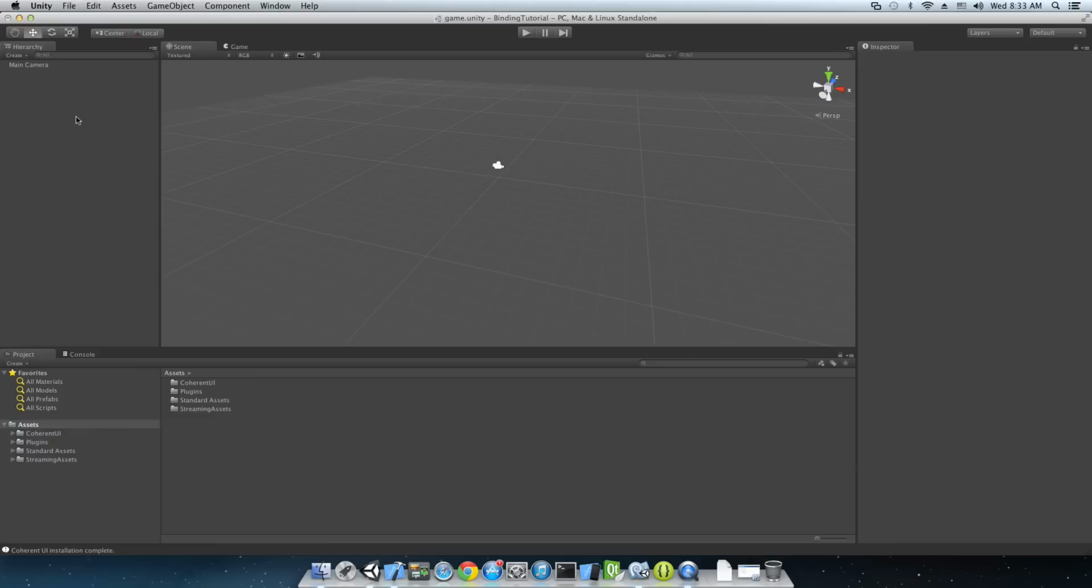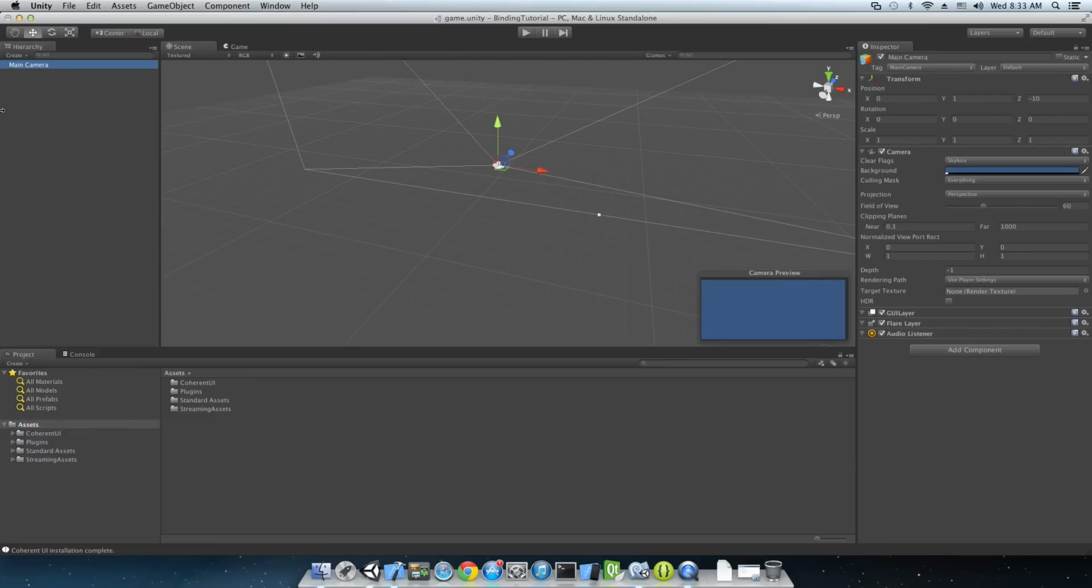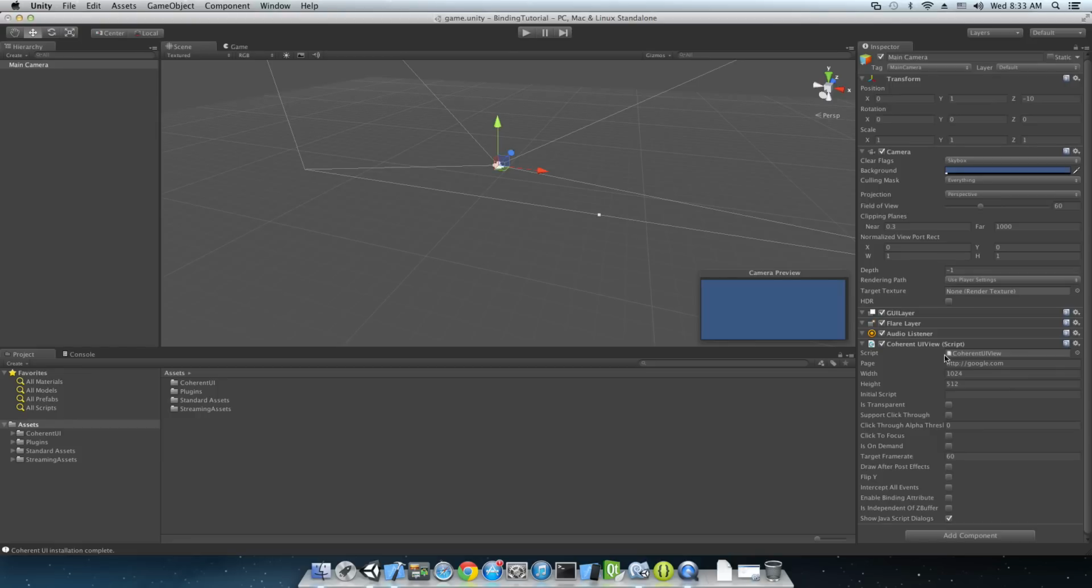So, let's get started. Here's an empty scene with just the main camera. We're going to add a Coherent UI view component, and we're going to change the page to a local resource. To do that, we can use our special CoUI protocol and point it to the folder with the UI resources. By default, this is UI resources. So in that folder, we're going to create a new one, which I'm going to name binding test, and the HTML is going to be binding.html.